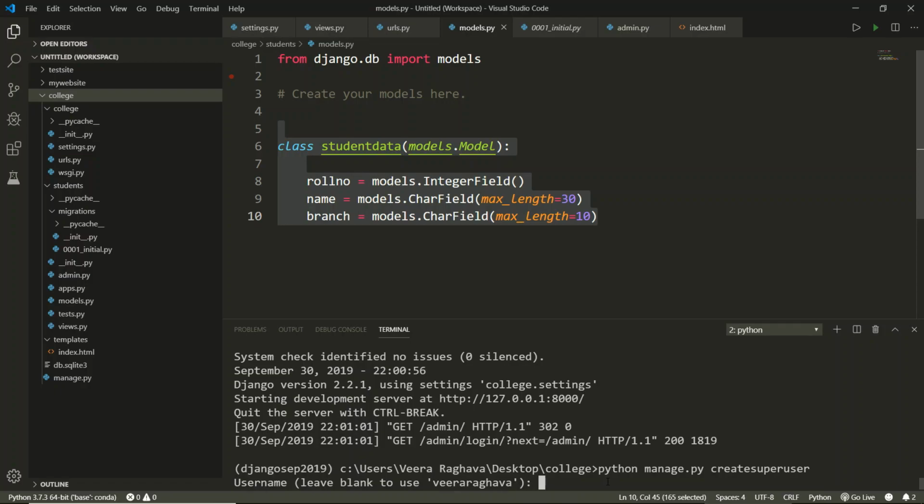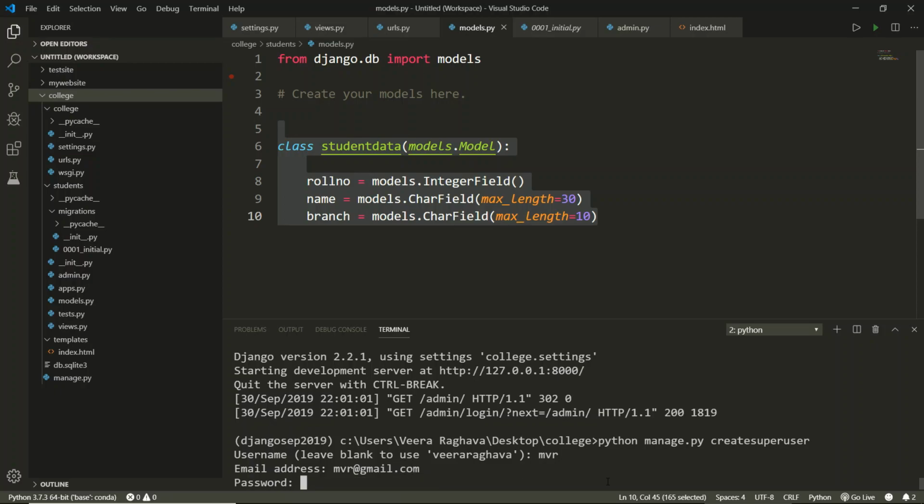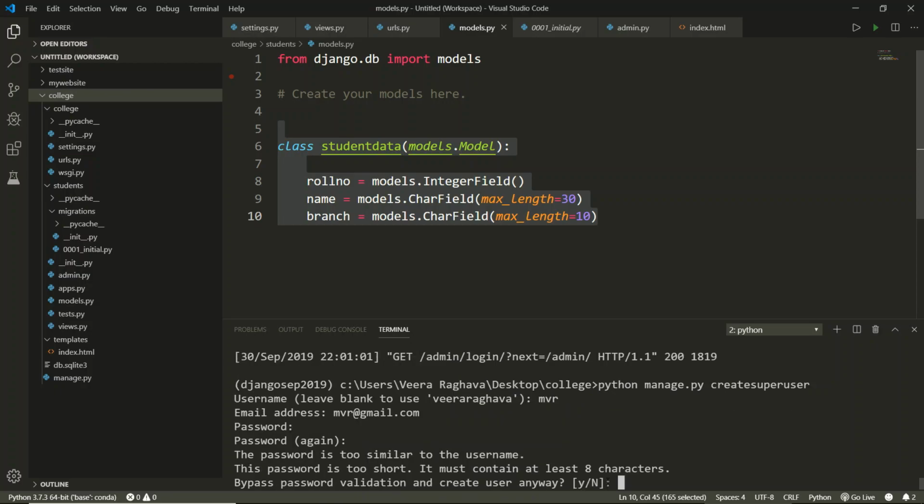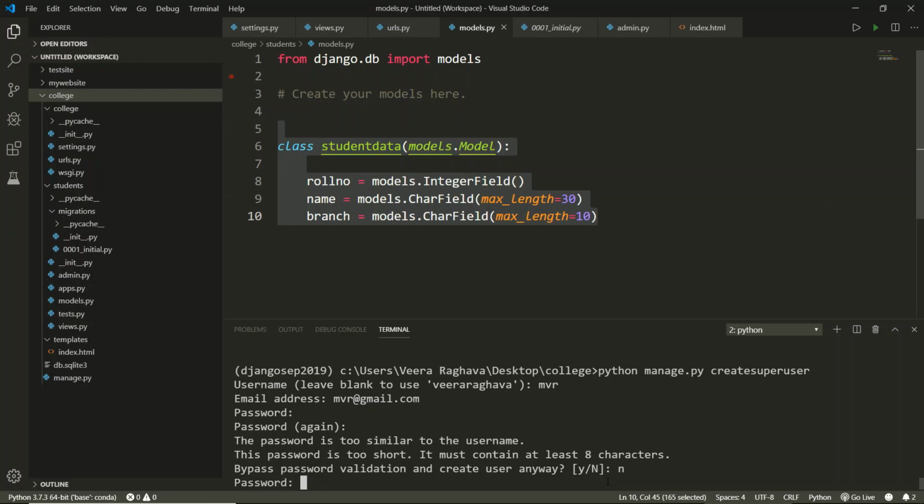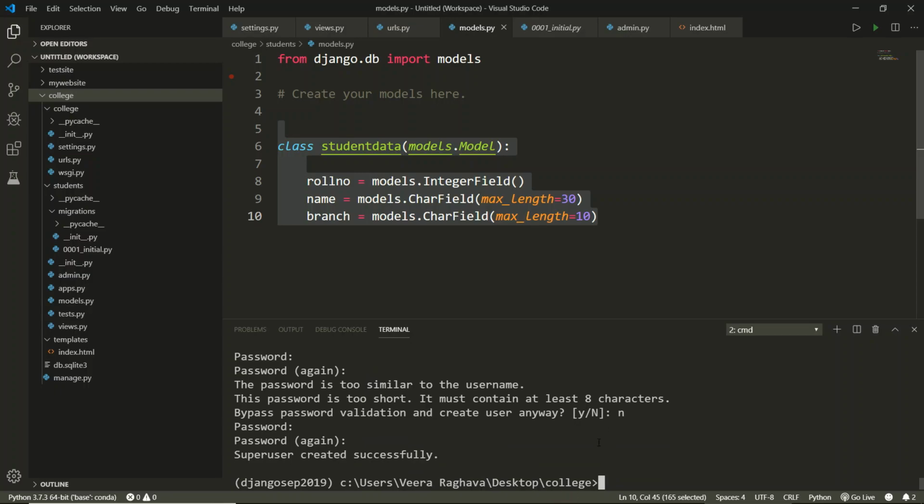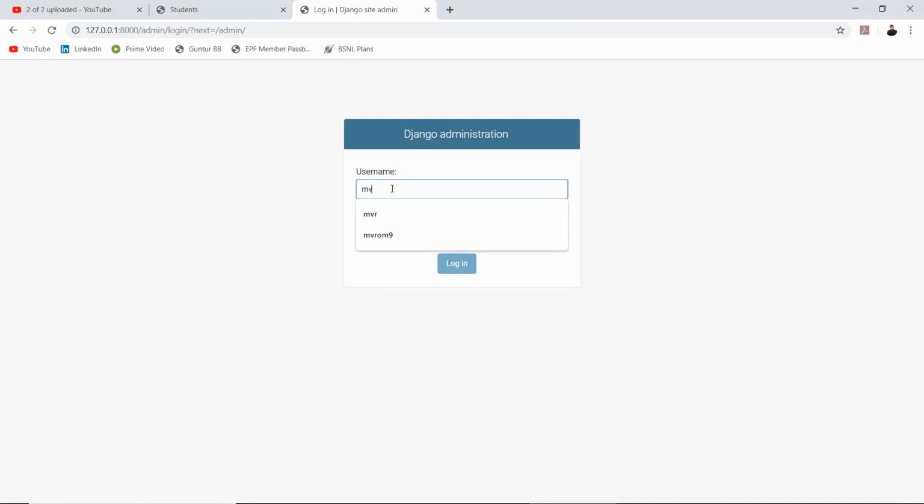So let us create one user, let us take mbr, and then mbr at gmail.com. Password, some password we will give. It is not accepting, so the password must be 8 characters long. Okay, now it is accepted. Now we have created the superuser also. Let us go and give here mbr and the password.